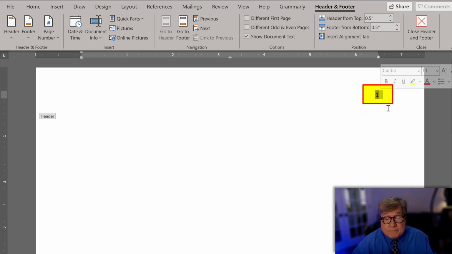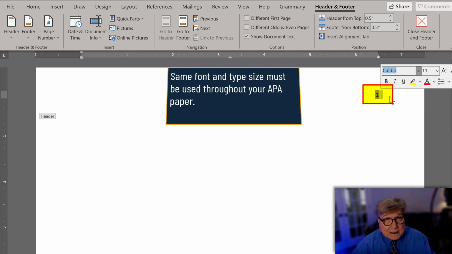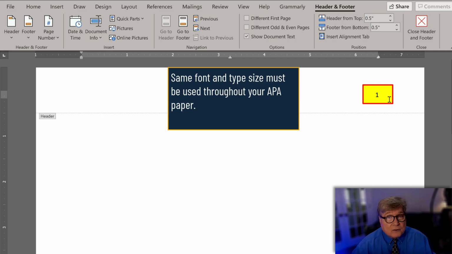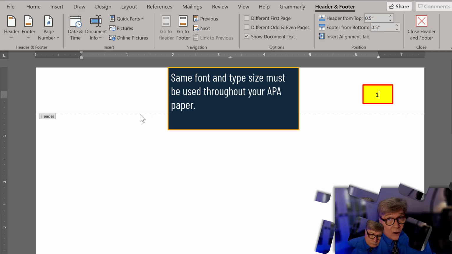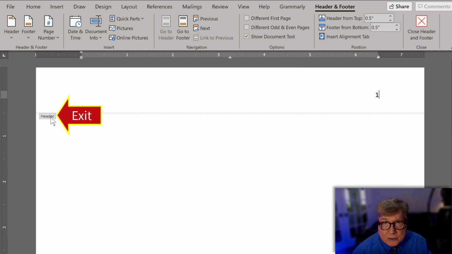Now that page number is going to be in Calibri because that's Word's default font. You have to make sure that whatever font that page number is in, that page number has to agree in its font with any other font that you selected. Everything in your paper must be in one font. Now to exit the header area, click on the Word header or anywhere in the body of the document.